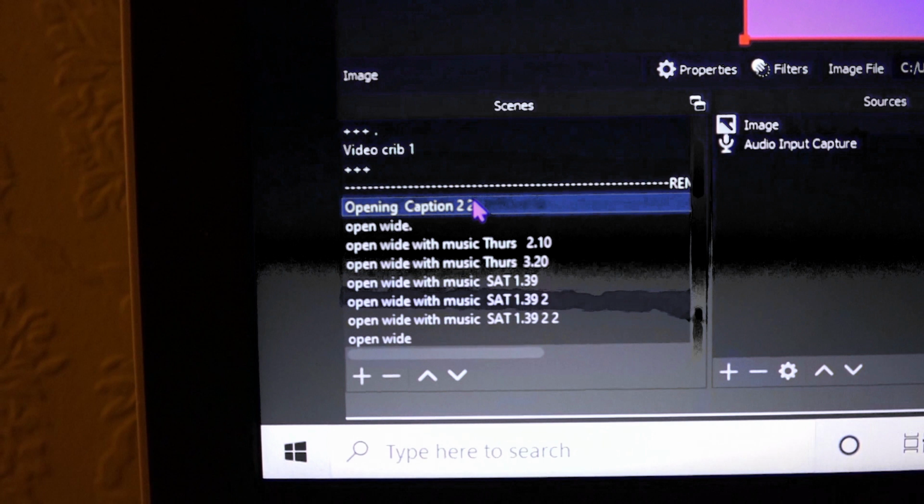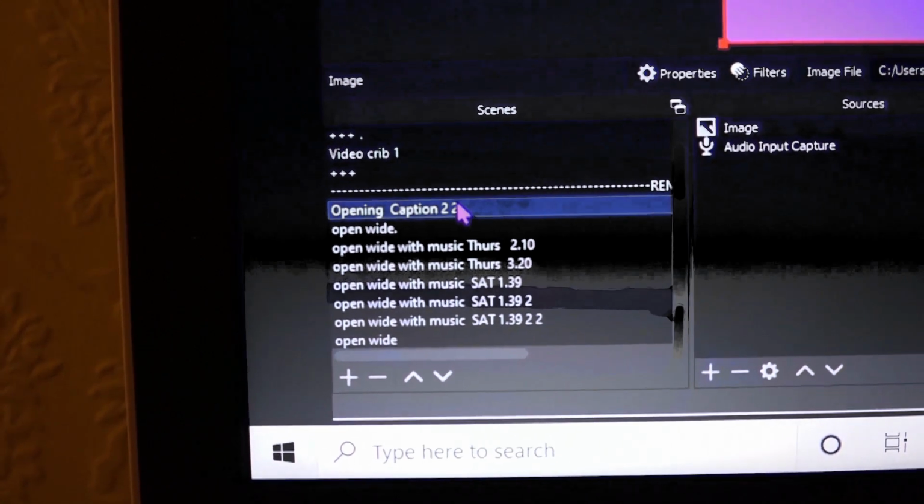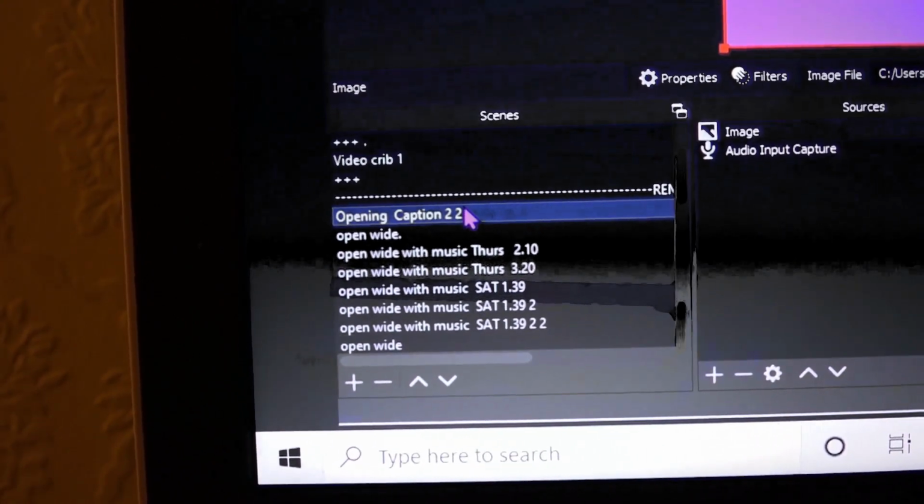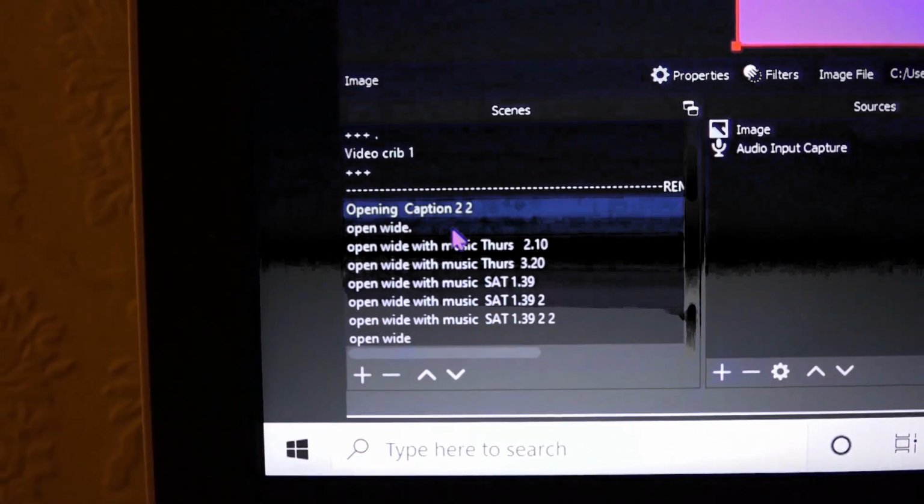So we need to calculate when to start. Normally, like today, I started about 24.5 minutes past 12, and that meant the music finished just at 12:30 when the bell sounded. So first we have the opening caption.